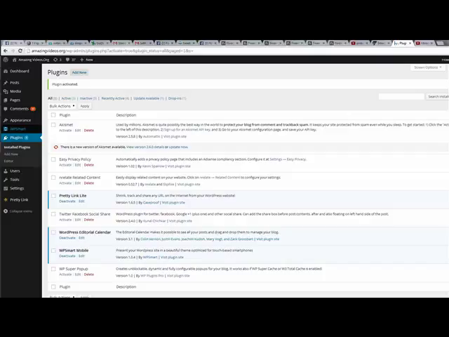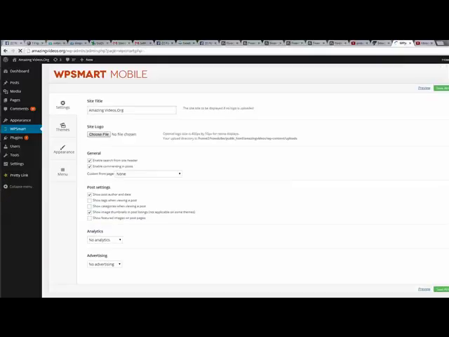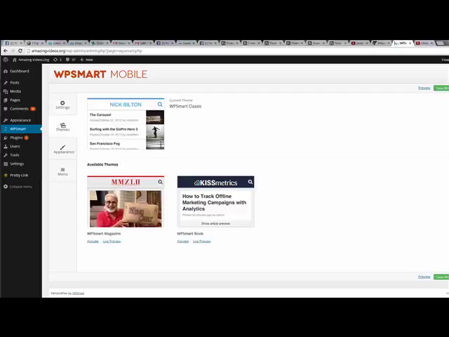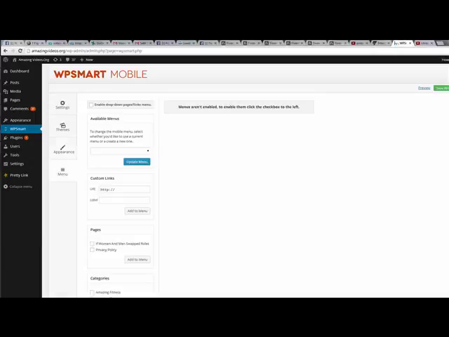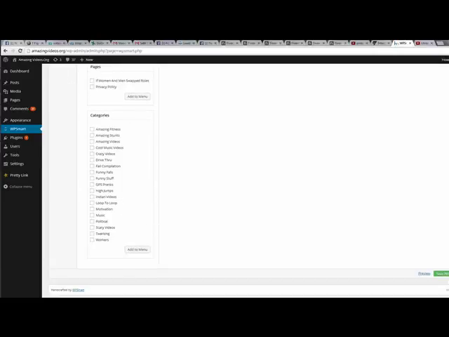And then you'll see here it says WP Smart. If you click on that, you can see your site title. You can upload a logo if you want. You can pick a theme. And you can also choose your background color, header color, trim color, stuff like that. You can do that in here as well. You can put in some custom links and stuff like that too.